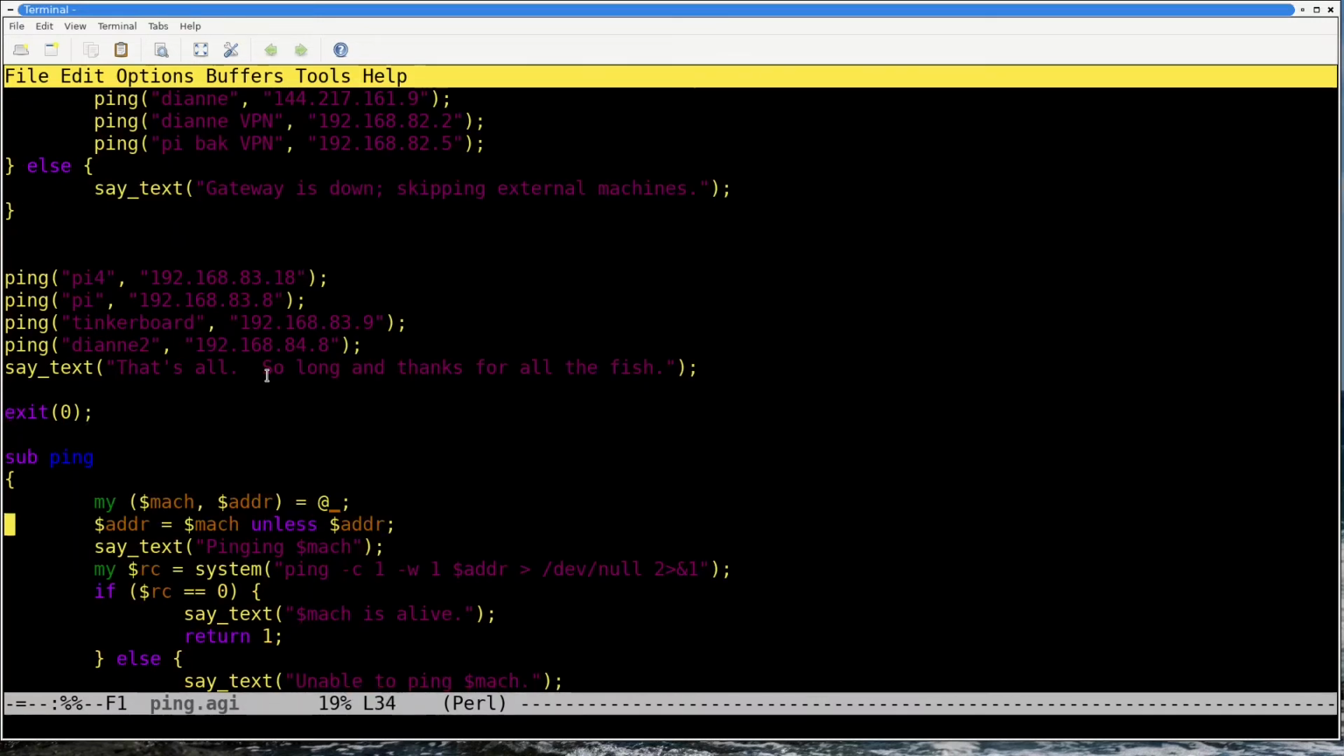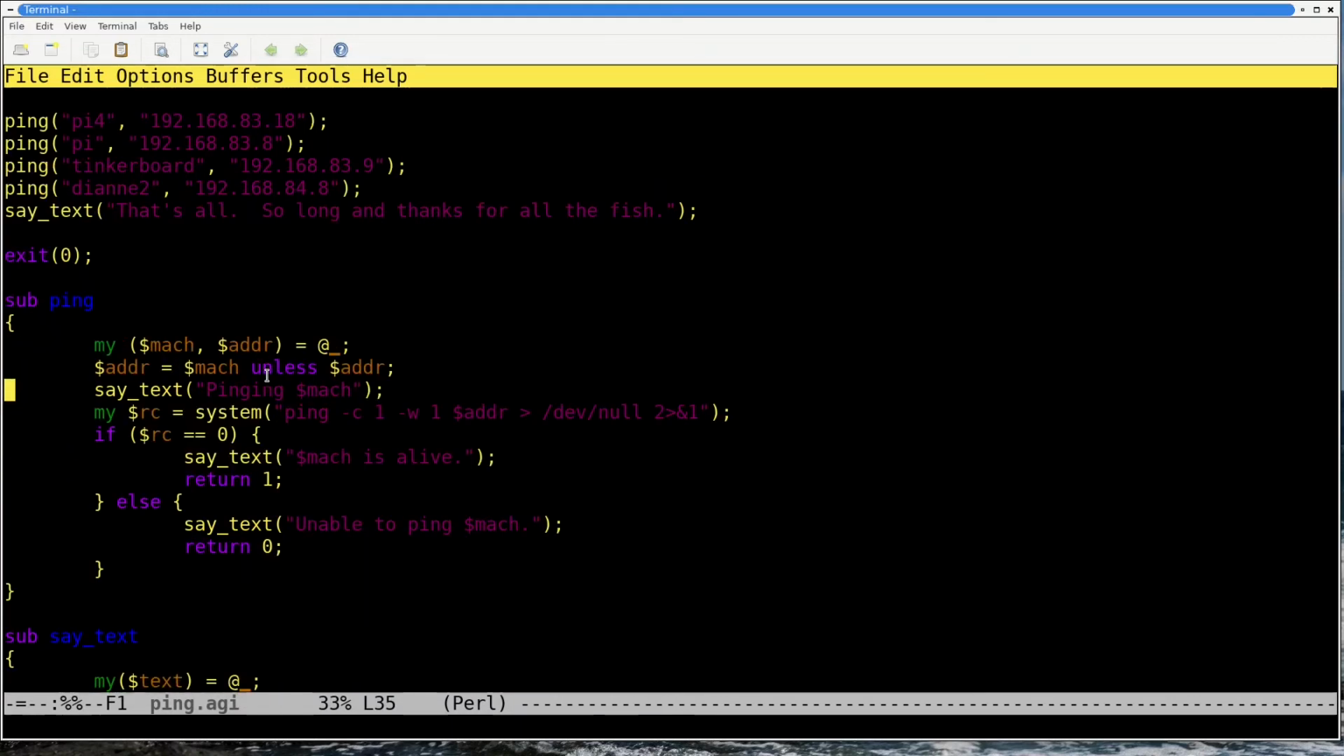So what does ping look like? This is what ping looks like. We ping the machine using the Unix command ping. And basically, if the machine responds to a ping, it means it's alive. We call say text "machine is alive." Otherwise, we call "unable to ping machine." Now, all the magic happens in say text.